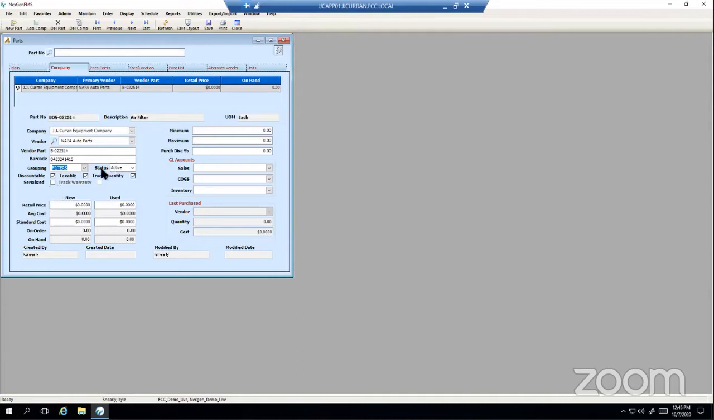Status we're going to keep as active, obviously. Discountable and taxable. These are checked by default. This just means that it allows you to put a discount on your purchase price, and it allows you to apply tax if applicable. Doesn't mean it's going to always tax it. Similar to a billing code on the revenue side for jobs, you still have to apply a sales tax code for tax to be populated, but this just makes it eligible.